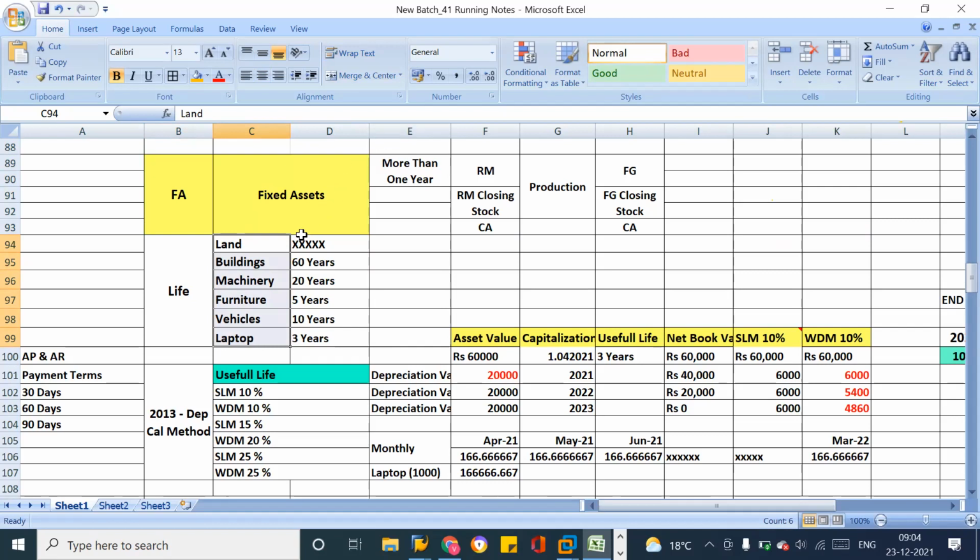For each asset category or asset class, we are going to create one main ledger, one main GL account. Okay, land will create one GL account. Building will create one GL account. So maybe we have 4 or 5 buildings. Bangalore, I have 1 or 2 buildings. Chennai, I have 1 building. Hyderabad, I have 1 building. Okay, each building wise, we will create one sub ledger.